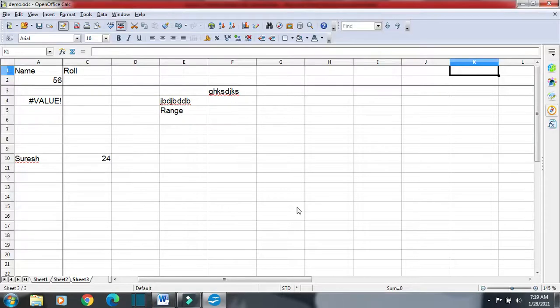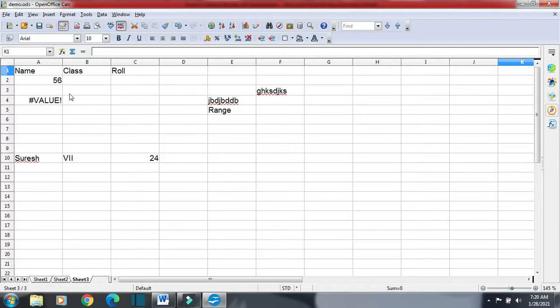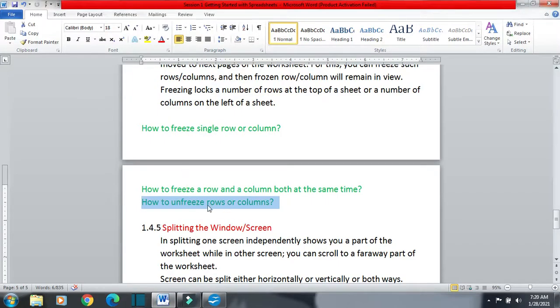We have discussed this previously also. Click on Window and then click on Freeze again and it will stop the freezing. So this way we can unfreeze rows or columns.